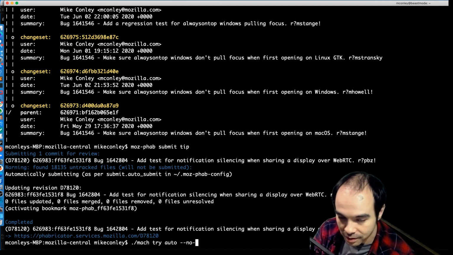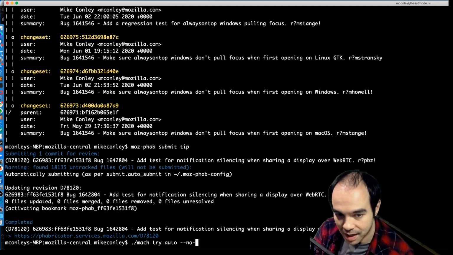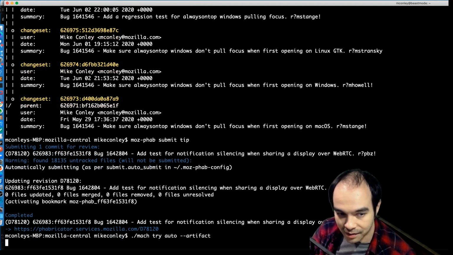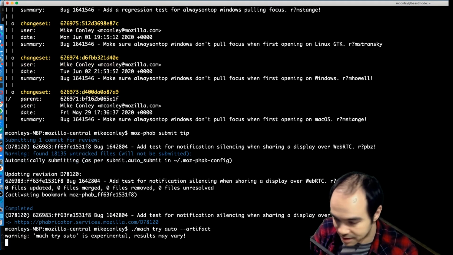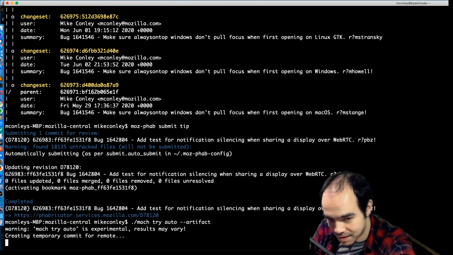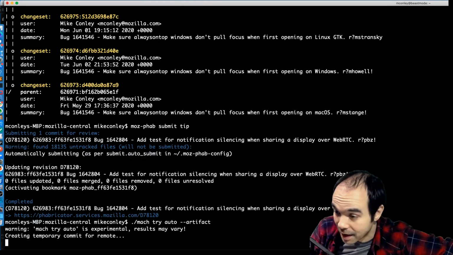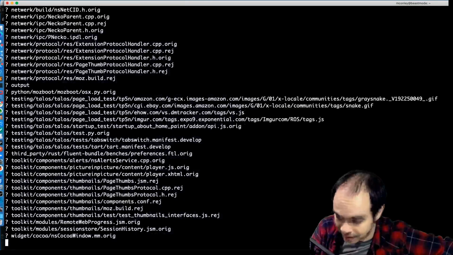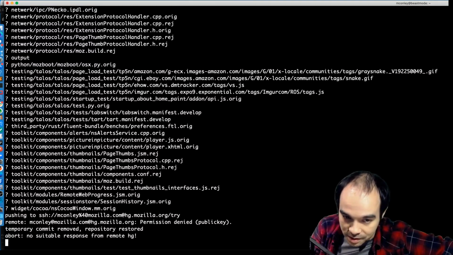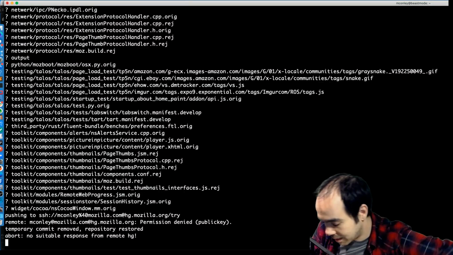So instead of having to pick and choose, I can just say mach try auto and then do artifact builds. And this is going to try and figure out what kind. It's still experimental. That's why it says results may vary. But I found it's very helpful and pretty comprehensive. Like it finds the right jobs. So mach try auto.